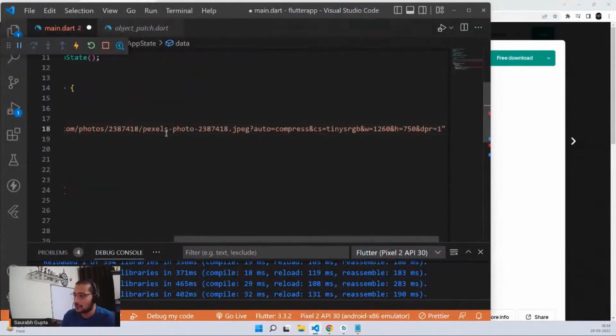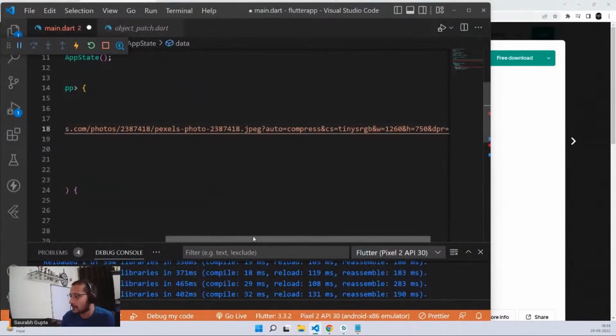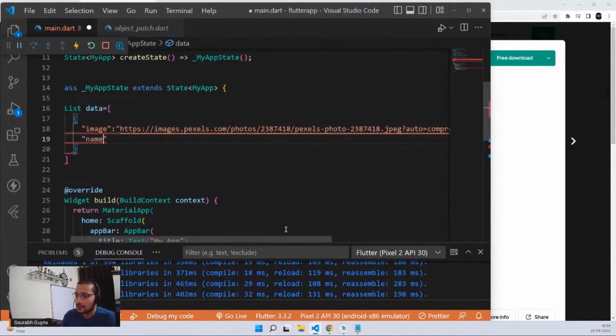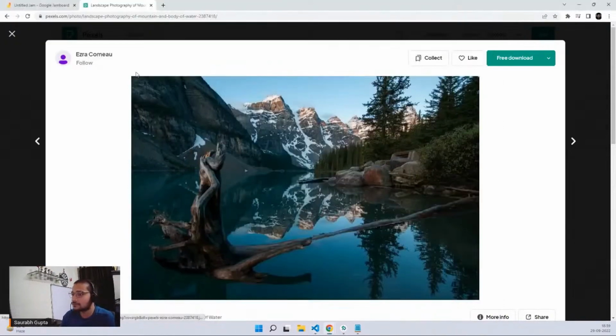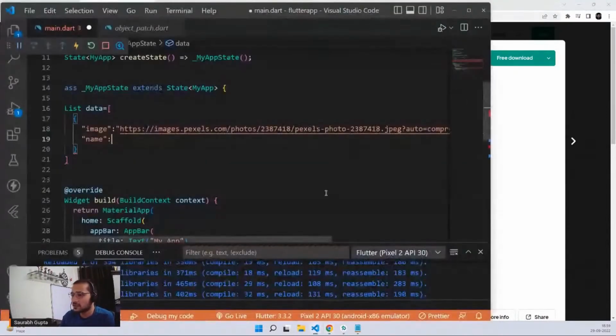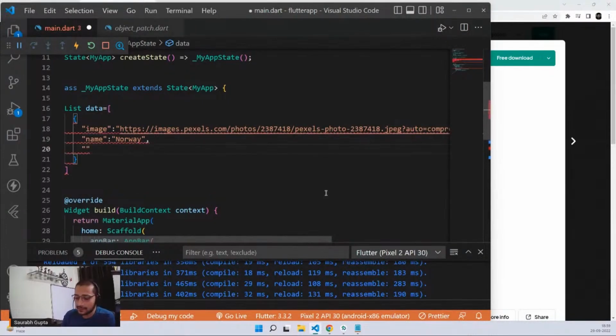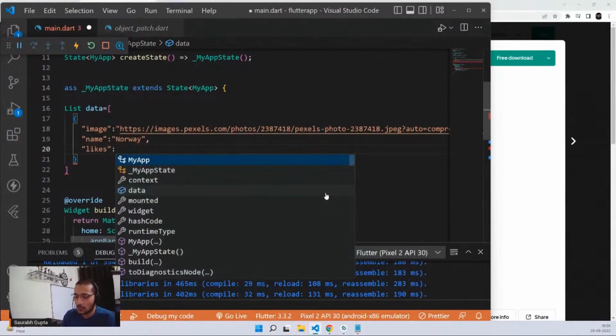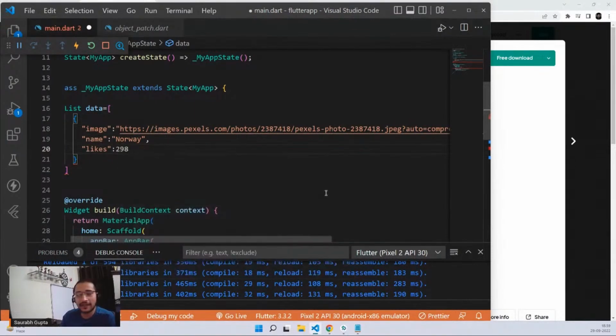So image is going to be this. Don't worry about the size of this URL, guys. We're using a network image, so it may happen. And let's give it a dummy name. So name, let's call it, I don't know, what is this place? Let's just call it Norway. And let's give it some likes like that. So likes of 298, something like that.